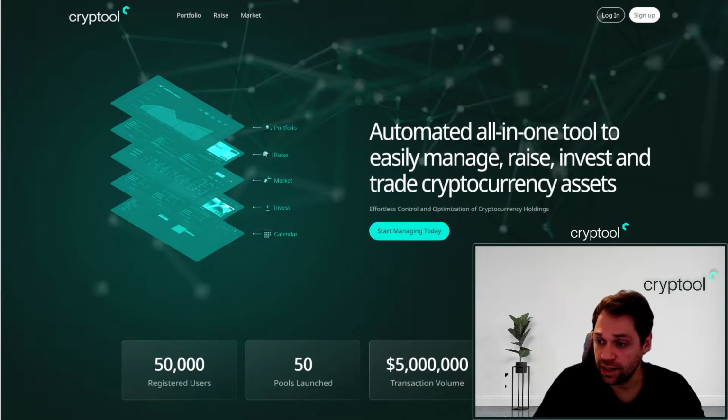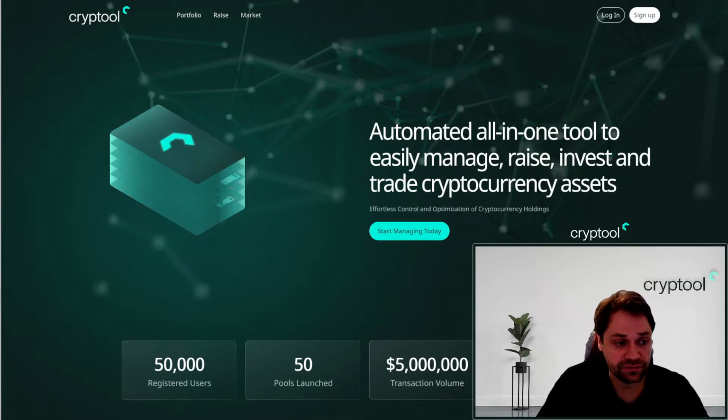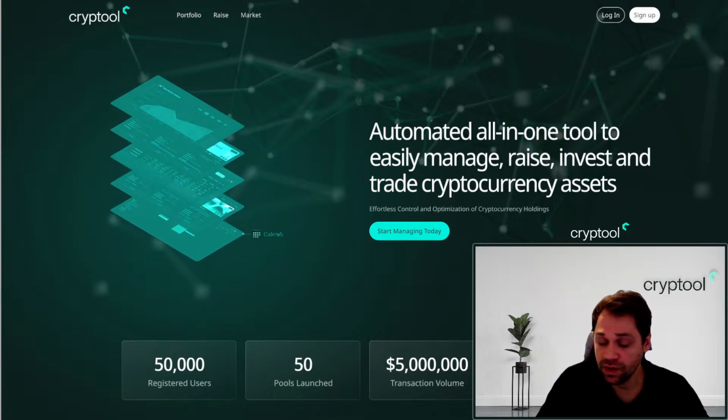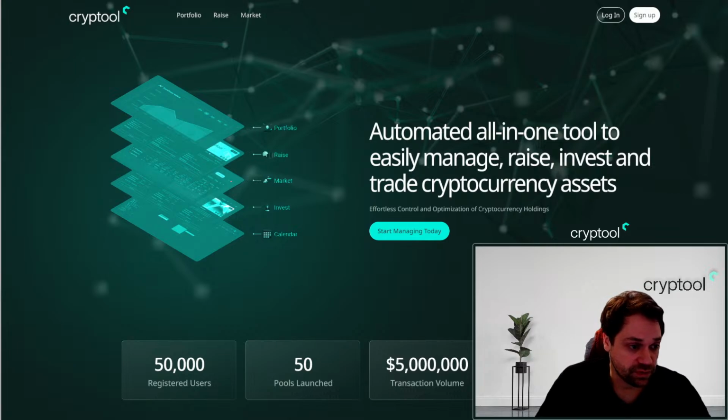I'm going to be doing an introduction to the platform through a demo. I'm going to show you all the utility, all the features of the platform in detail, so everybody has a clear view of the services we provide.